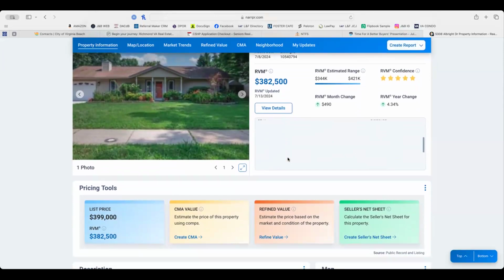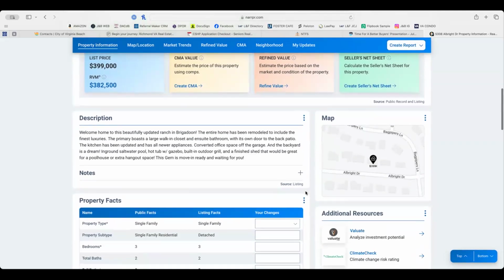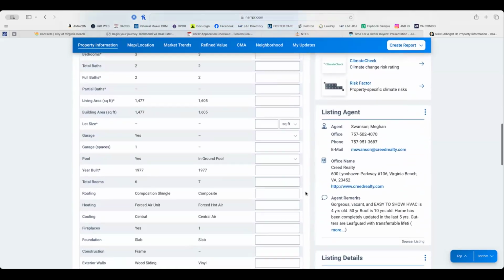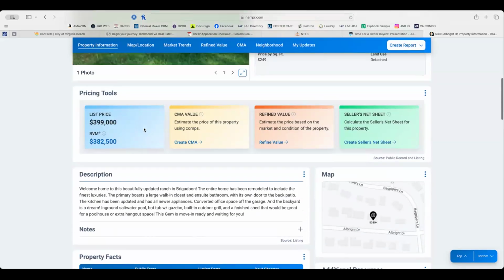So from here, we can look at information. So here's the list price. We can create a CMA. We can work on refined value. If this is our seller, we can create a seller's net sheet from here. There's the description of the property. And then here's how we can update the property facts.